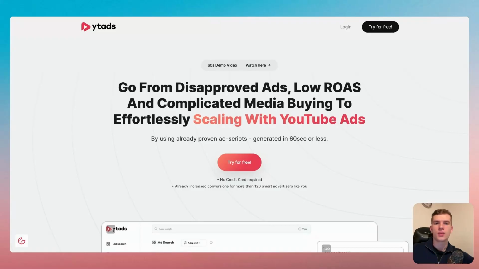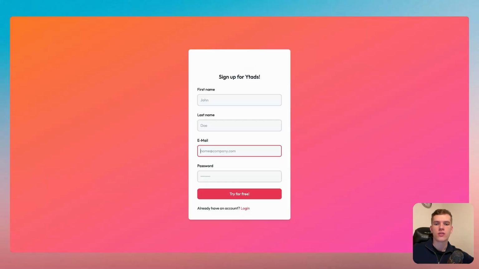To get started, simply go to whiteads.com, click on try for free, and then you can sign up for a free trial, no credit card required. It takes literally 10 seconds.